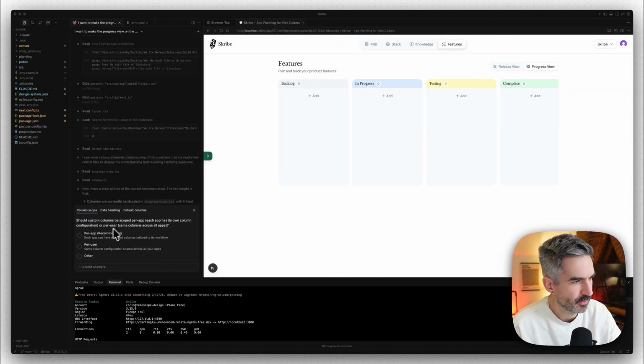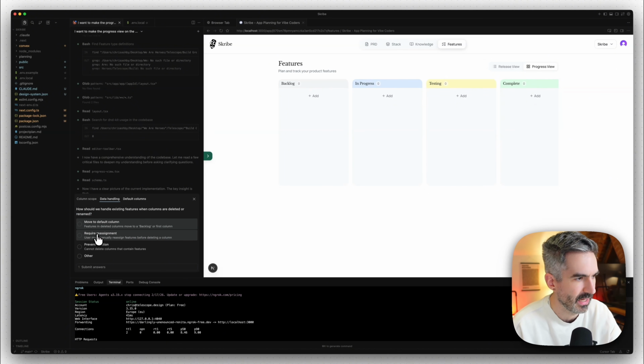So now that we sent this off to Claude Code, basically Claude Code is going to ask us some questions to clarify what we actually want to do here. So it's figured out how it's going to do it, but it just needs some answers on what we want to do with certain things. And it will ask us in the chat in the extension here. So should custom columns be scoped per app? So each app has its own column configuration, or per user, the same columns across all apps. So we're going to do per app here for sure.